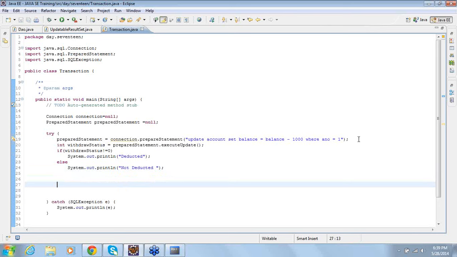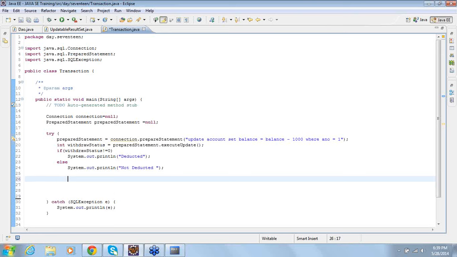Now what I want to do is, after performing this withdraw from one account, I would like to make the processor sleep for some time. So I'm adding a time lag here. How can I add a time lag? With the help of the sleep method from the Thread class. This is 10,000 milliseconds, which comes to 10 seconds. So I added a time lag.